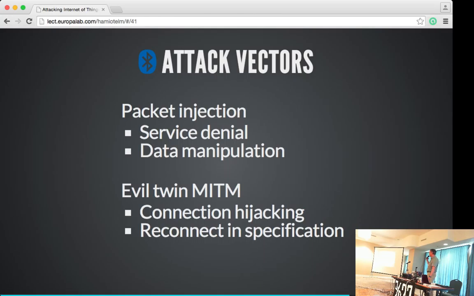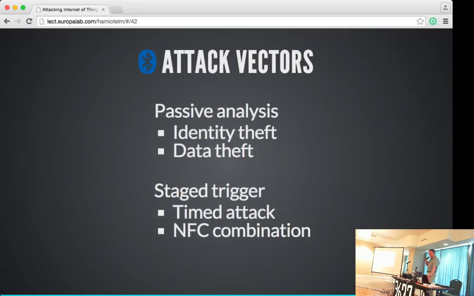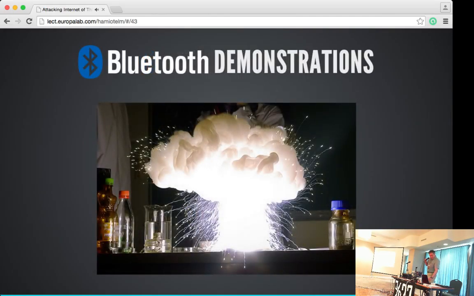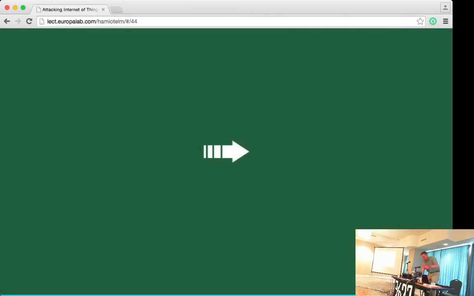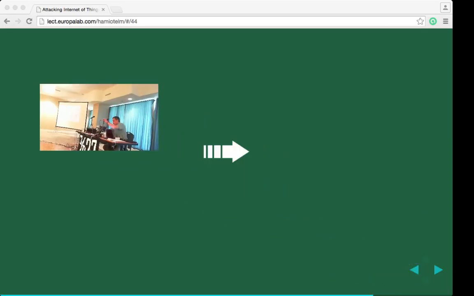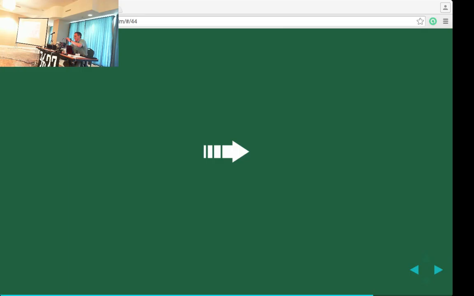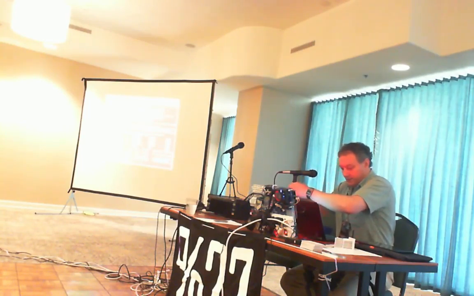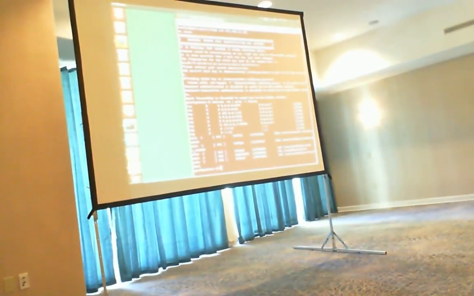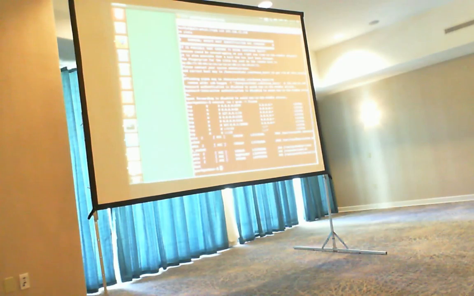If you did have them, you could do all of these cool things. You could do packet injection, evil twin, passive analysis. This is kind of what we're going to do. It's passive attacks. So, let's try. Okay, it's plugged in.